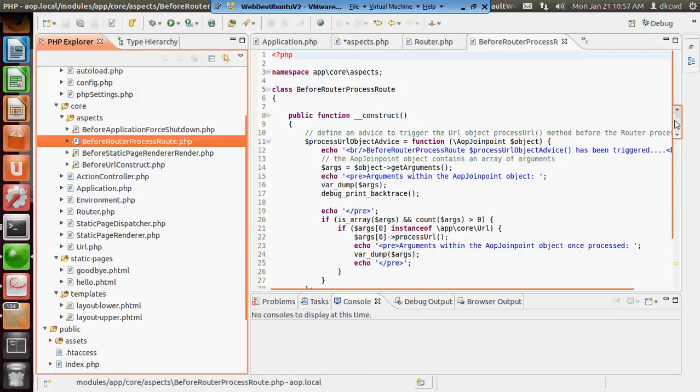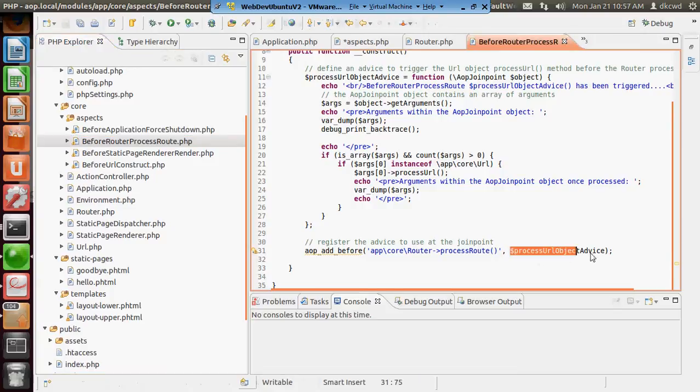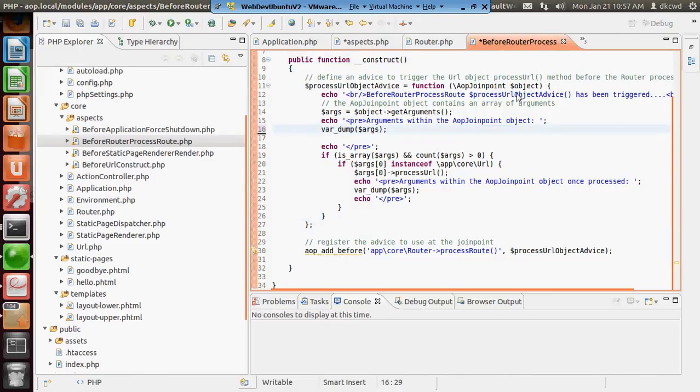What we're doing here in this particular case is we're looking out for our router's process route method. Okay, we're listening for that, and then we're going to carry out this particular action, the advice that we've defined up here. We're going to carry that out when this is triggered, okay, and before it's actually triggered we're going to apply all this. So what we'll look at here just now is we know that we can call our getArguments method, and that'll go off and grab anything that's there. And in this case here I'm going to take out this debug print backtrace, and in just a moment we'll call this so we can see what's going on.